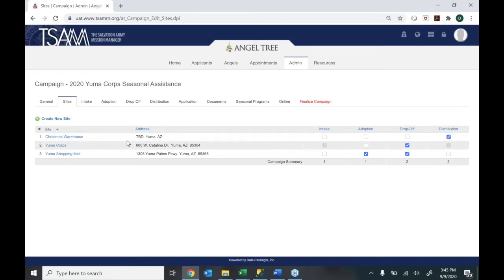So I add all of the sites that are related to any of those activities. So for example, I have the Yuma shopping mall where I might have a physical angel tree where donors can go adopt angels. So that's what we call an adoption site. So for Yuma shopping mall, I've checked the box as an adoption site. And it might also be where I can drop gifts off. So that's a drop off site. And then I might have something like our Christmas warehouse, where we're going to be doing our main distribution. So these are all the types of sites you would want to add here. So, typically they're physical buildings and places where things related to your campaign are happening.